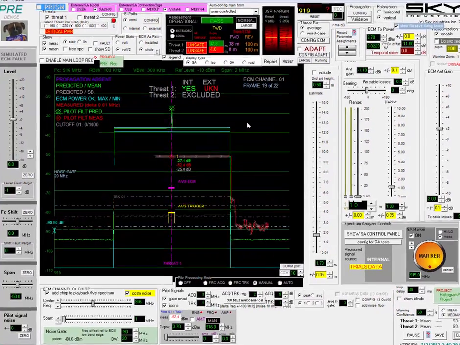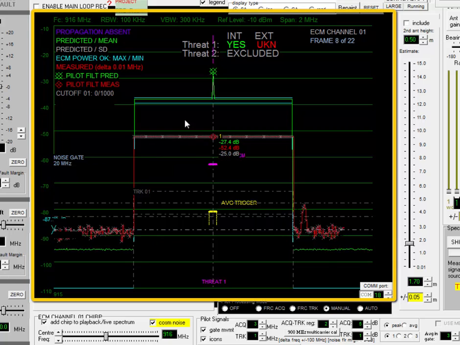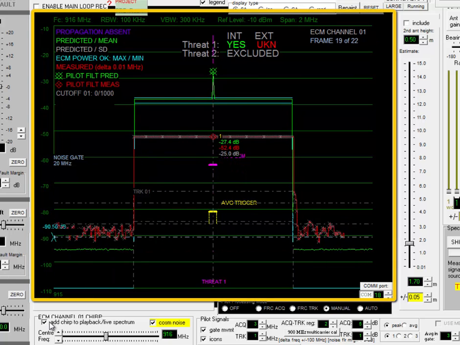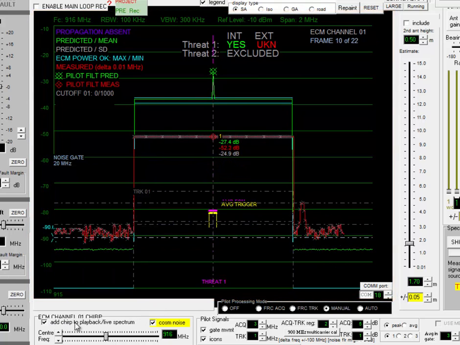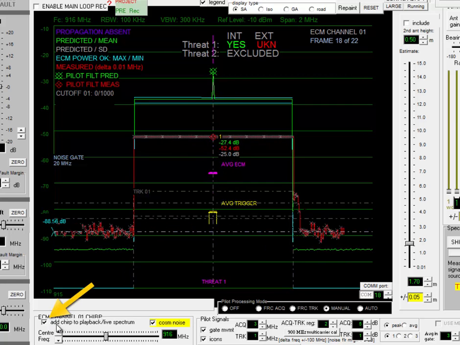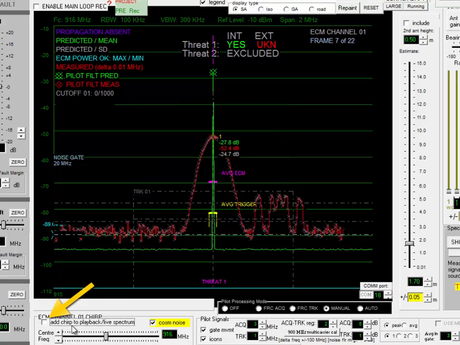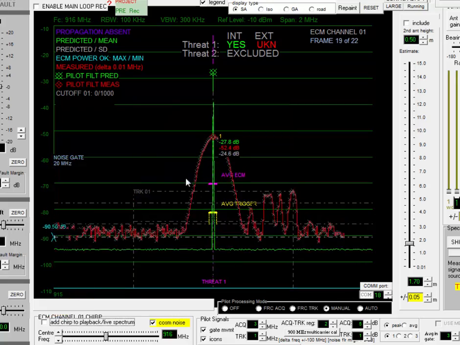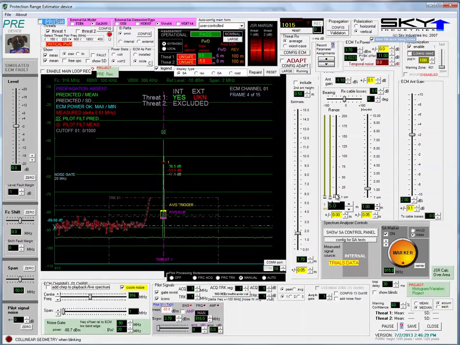The first thing to notice is this big black area in the middle, which is essentially a spectrum analyzer. To see it better, I'll uncheck, at the bottom here, the group box for ECM control, add chirp to spectrum. If I unclick that, we can see the recorded spectra.